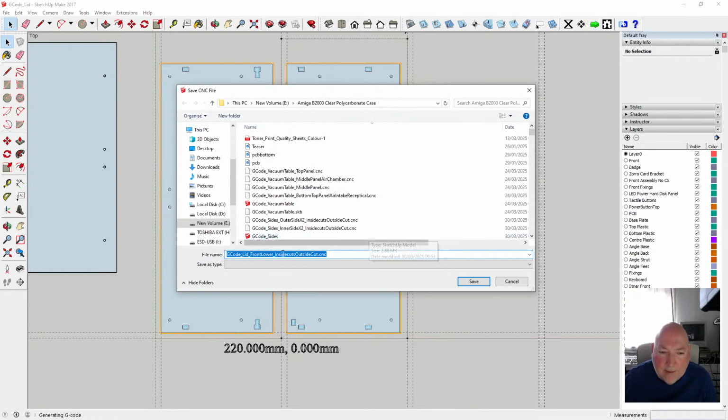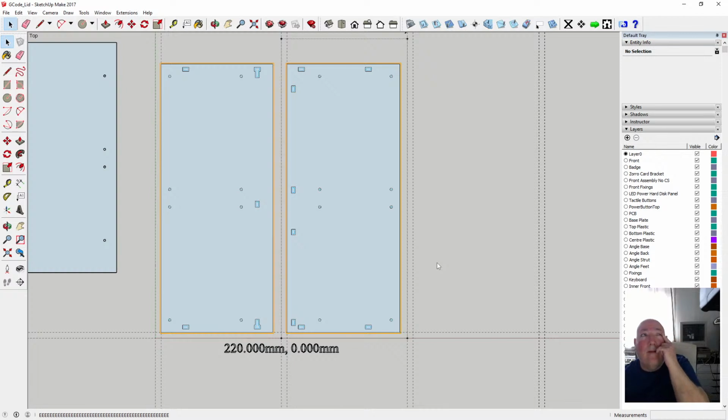So this one's going to be, that's the front lower, the back lower, inside outside cut.